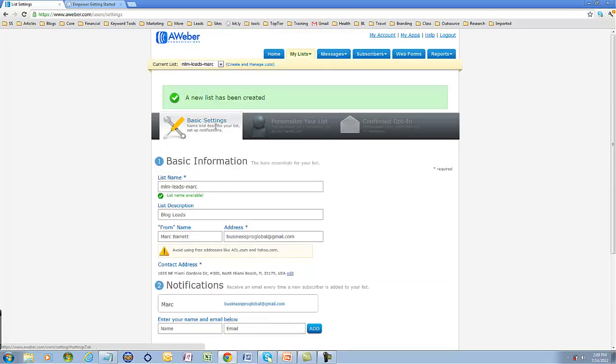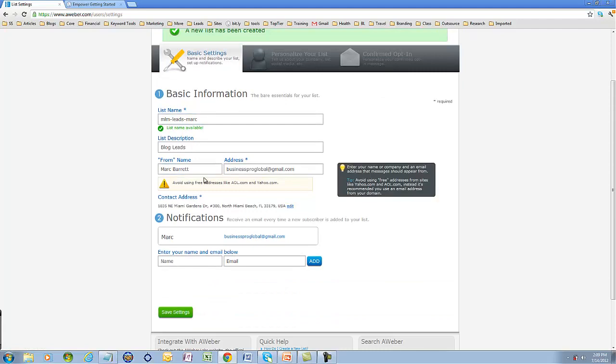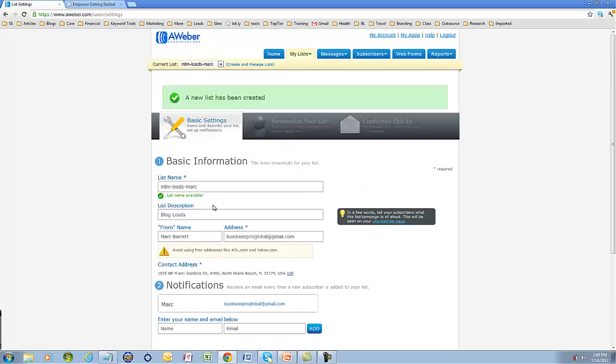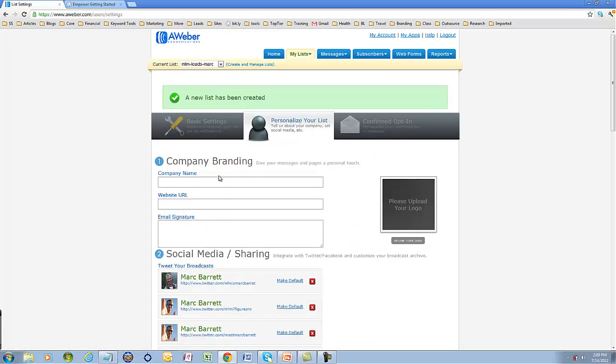There's 3 tabs across the top when you're creating a list. There's Basic Settings, Personalize Your List, and Confirmed Opt-in. And we're going to go through each of these steps here. So our basic settings we've already configured, pretty simple. Notifications, we've saved it. Now we click on tab 2, Personalize Your List.